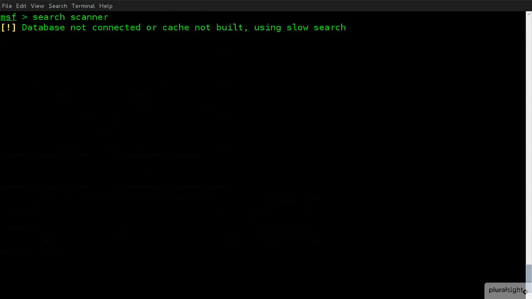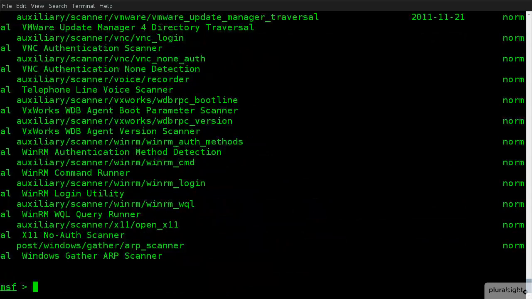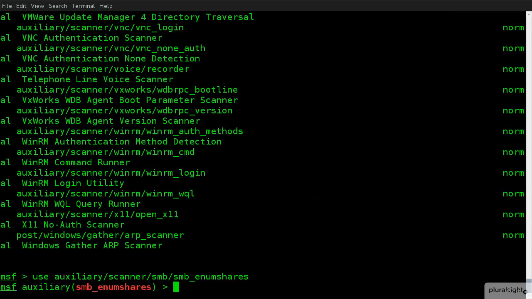In the last modules we did search exploits, search payloads, search auxiliary. What we're doing now is specifically looking for scanners, which reside in the auxiliary container. And so it comes back with a whole list. You'll see we have an ARP scanner, we have a whole bunch of Windows login scanners, but what we can do is use a specific scanner. So I could say use auxiliary, then scanner, and we'll do an SMB scanner, and we'll use SMB enum shares. This one allows me to connect and see shares.